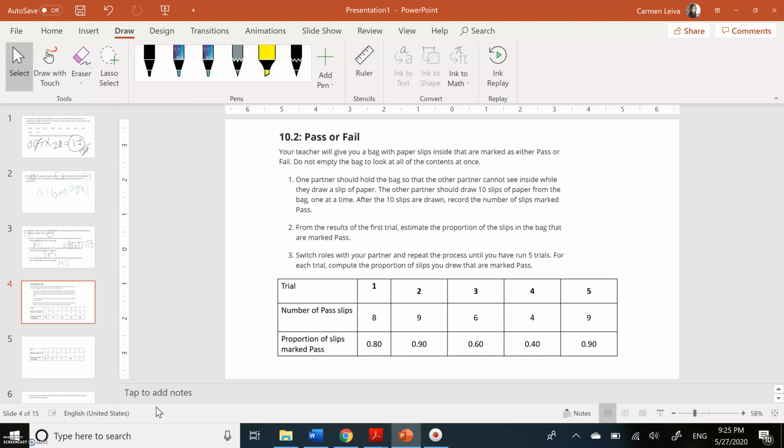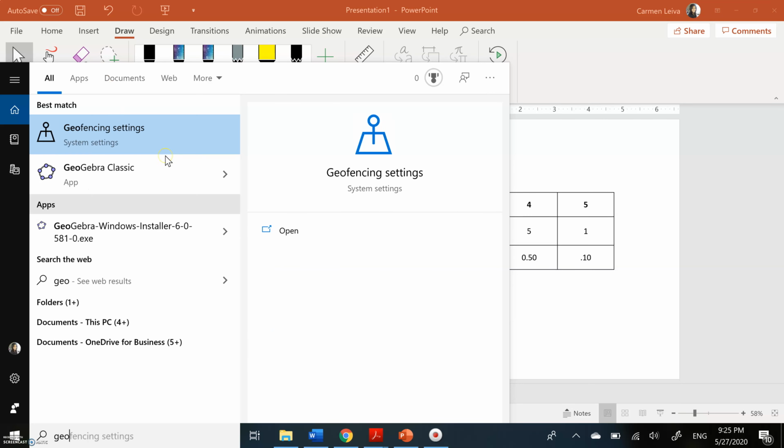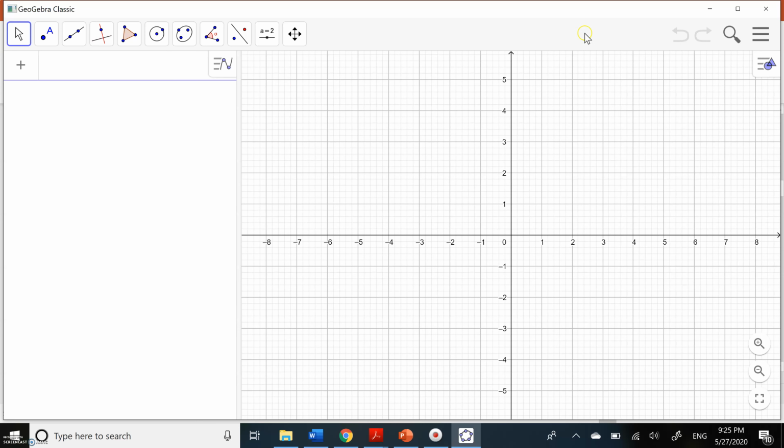So props to those of you who try and are always on top of it. Please continue like that. It will pay off. So I did this, and this is my husband's. He helped me out. What I'm going to do right now is that I don't want to create a dot plot by hand if I have GeoGebra. So I'm just going to put these numbers in there. I'm going to show you how to do that.